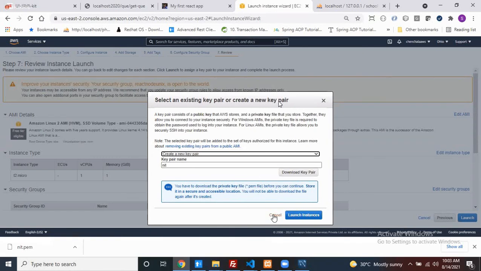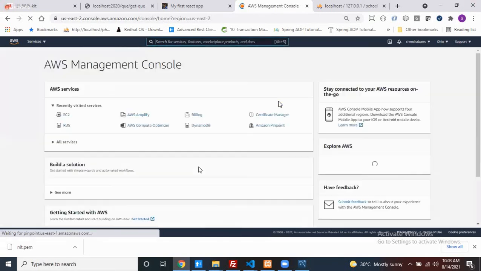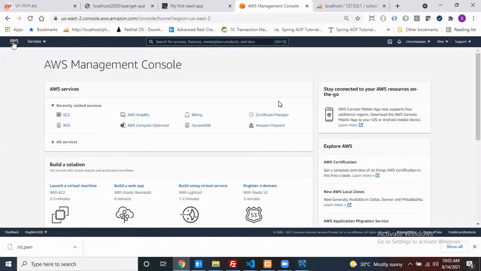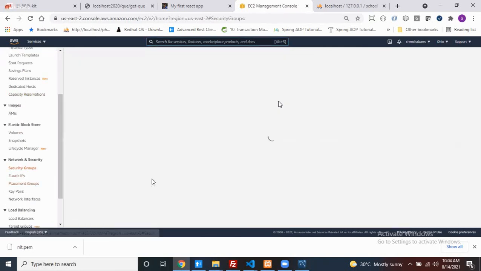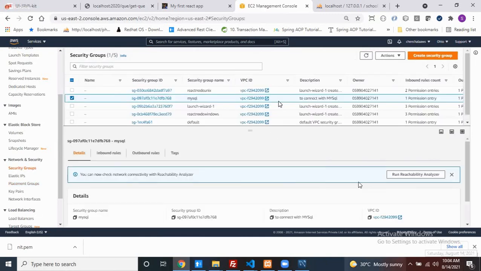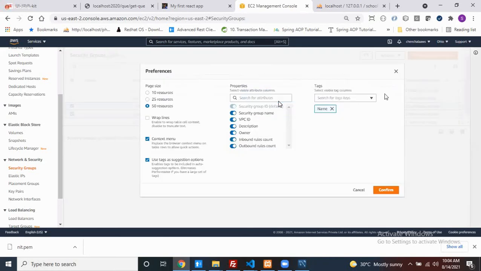Now cancel this one. I want to create one key pair. Same like security group, I want to create a key pair. So before that only we have to do all these things. Click on EC2. Go to security groups. MySQL already there. This one is not required for us. This one is not required for us. That means move this one.